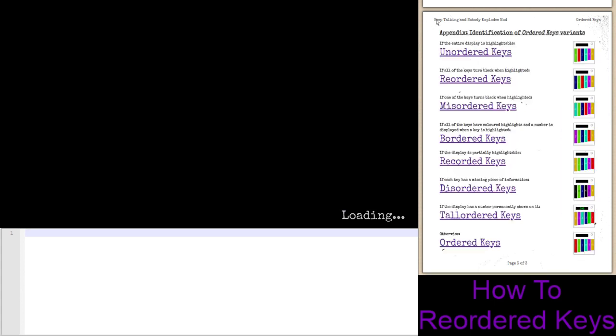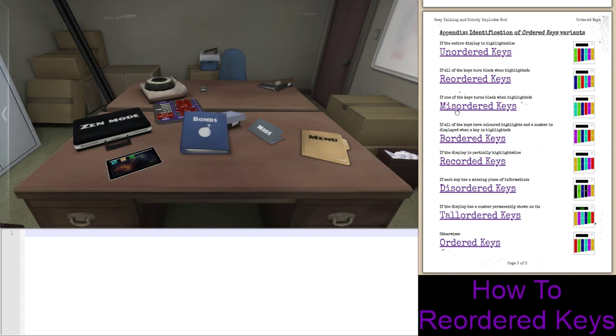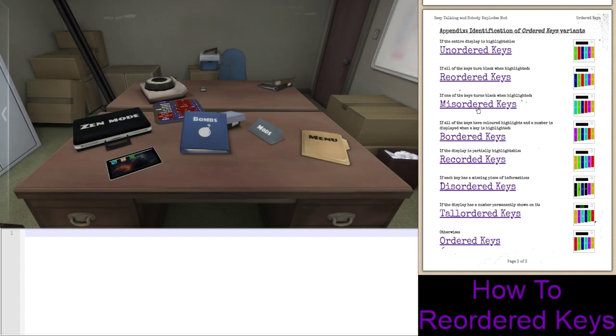Next time, we will continue our look at the ordered keys variants and hit misordered keys. That one will be fun.